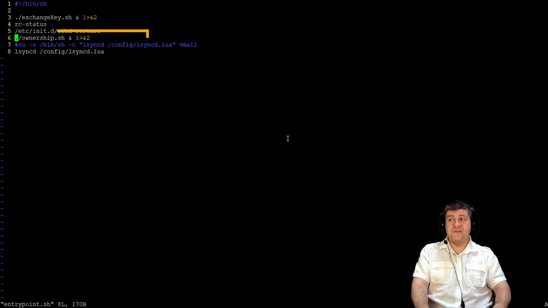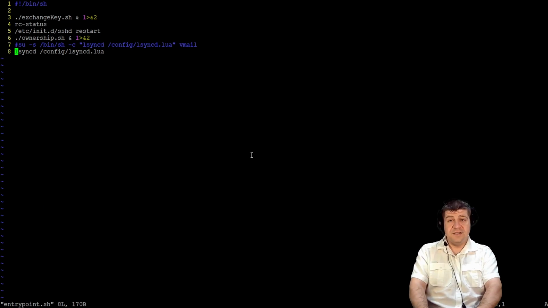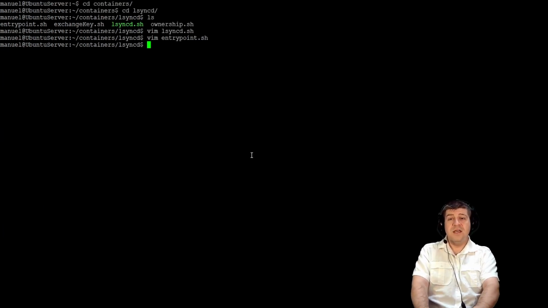Then I call the file ownership, as it will change the ownership of emails to the vmail user on all containers to ensure access to emails. Lastly, I start the lsyncd service, which, if everything goes well, I start with a vmail user. Okay, let's exit the entry point with write and quit and review the keyexchange.sh.